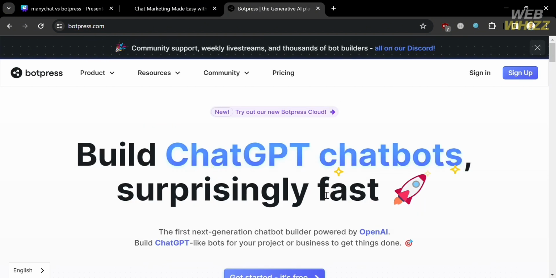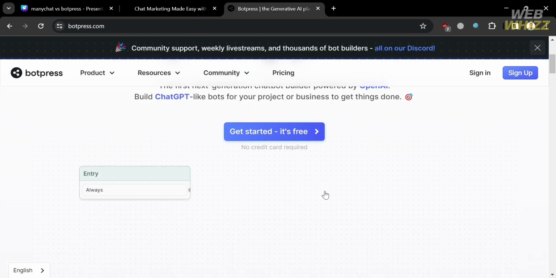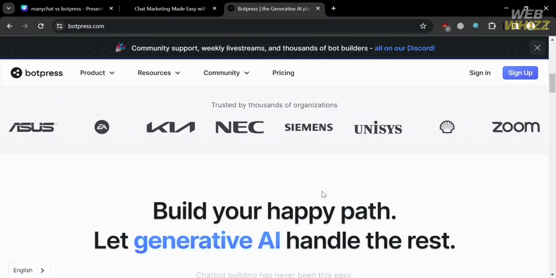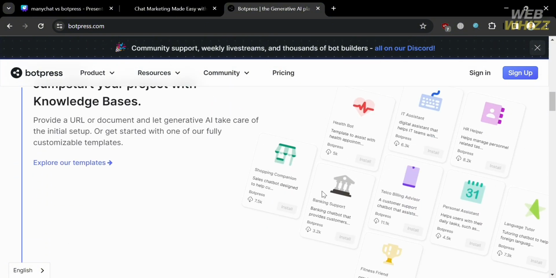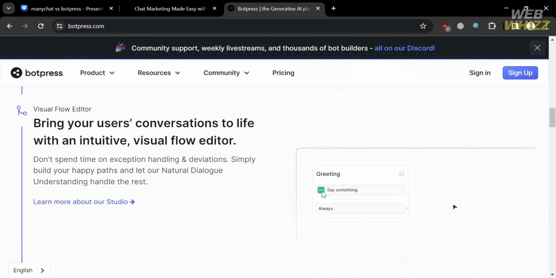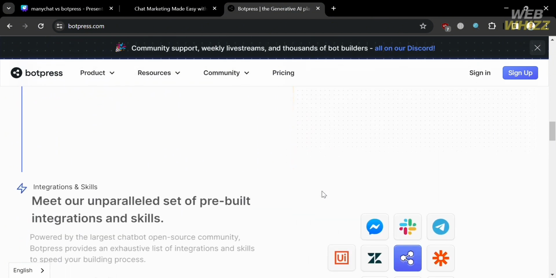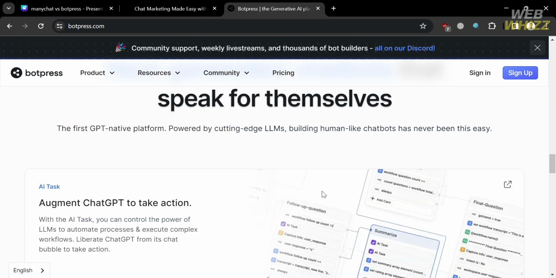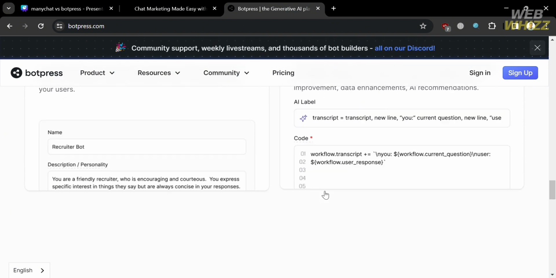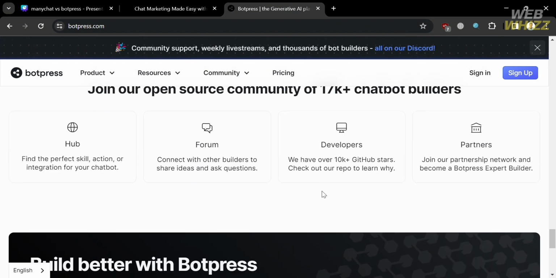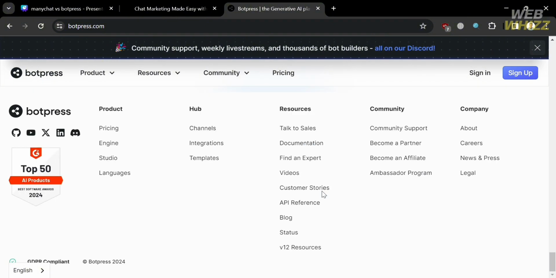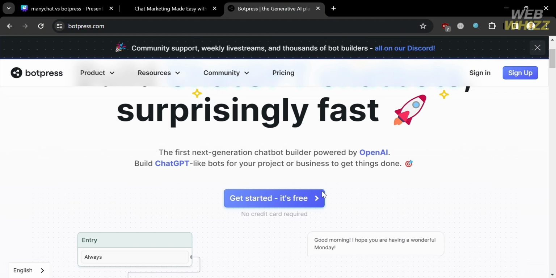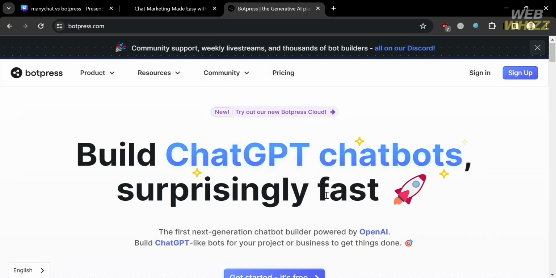On the other hand, Botpress is an open-source bot building platform that offers more flexibility and customization options. It allows developers to create highly sophisticated chatbots using JavaScript and Node.js. And Botpress provides a modular architecture, enabling developers to extend its functionality through plugins and custom modules. It offers features such as natural language understanding or NLU, conversation flow management, integrations with various channels, and analytics tools.